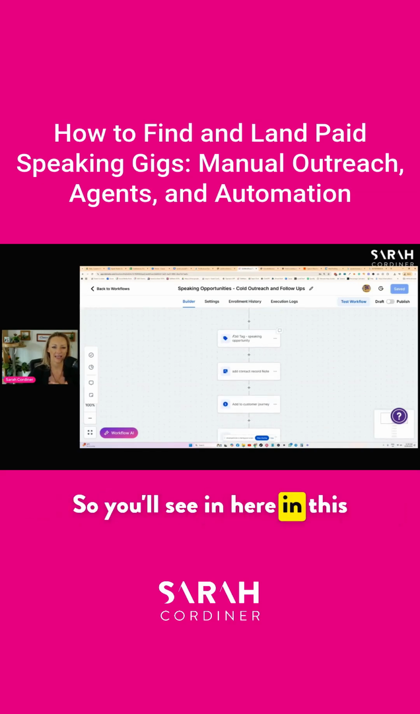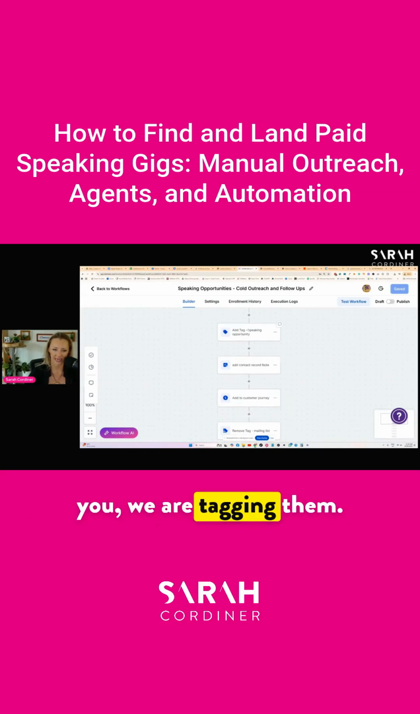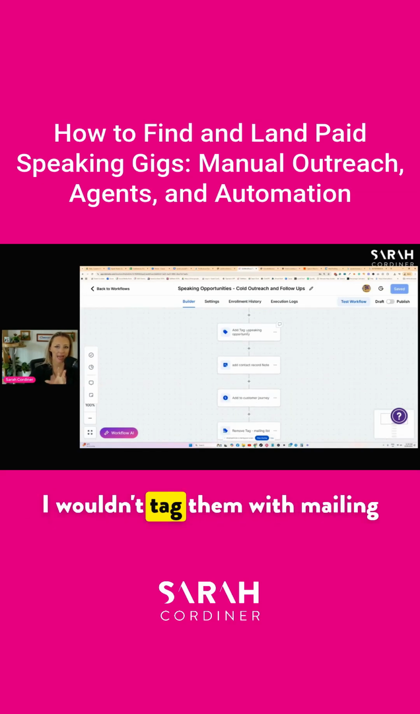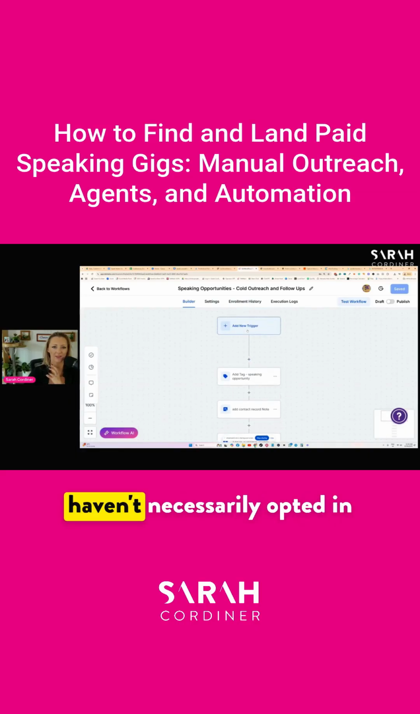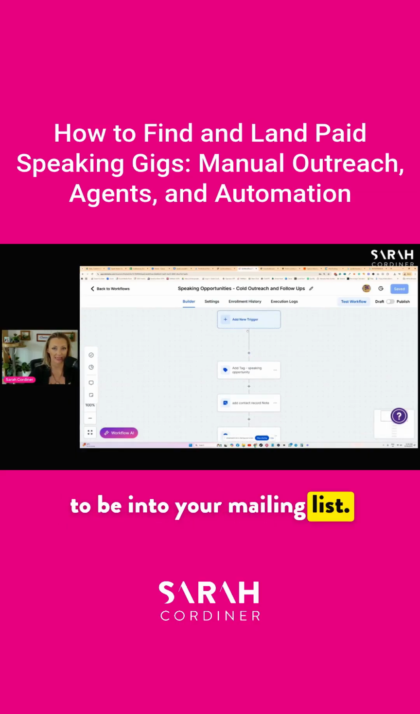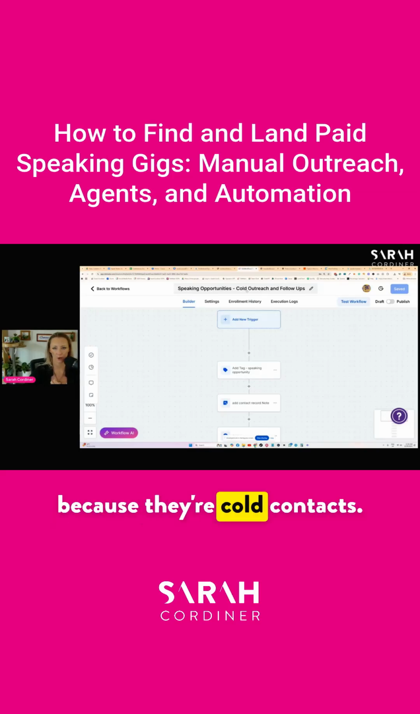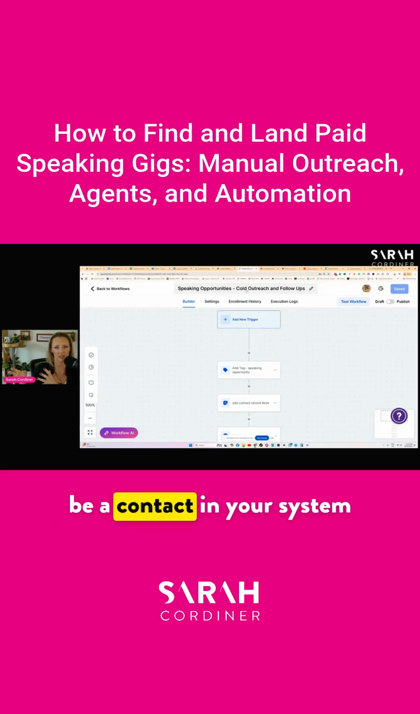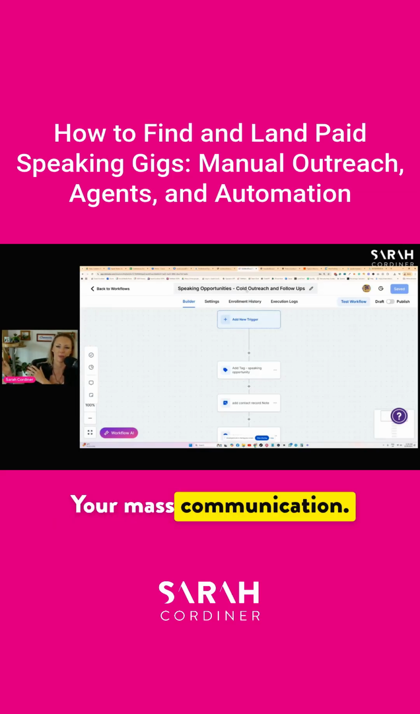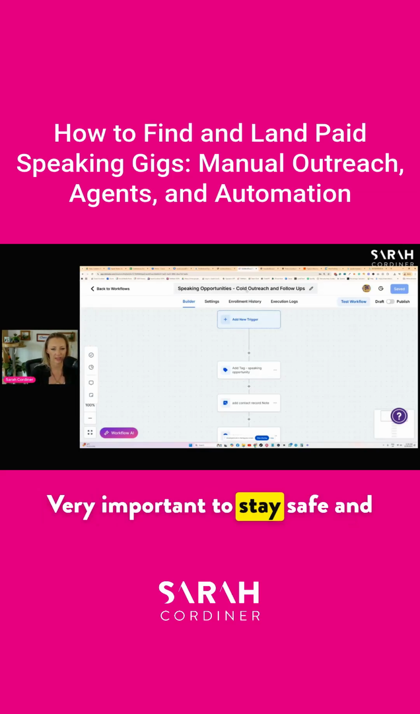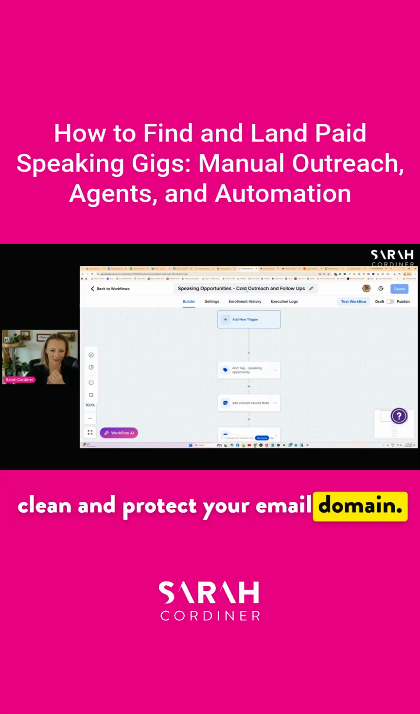So you'll see in here in this template I've made for you, we're tagging them. I wouldn't tag them with mailing list because remember, they haven't necessarily opted in to be in your mailing list. So I would not put the mailing list tag on these people because they're cold contacts. This means that they'll just be a contact in your system and they won't be sent your mass communication. Very important to stay safe and clean and protect your email domain, okay?